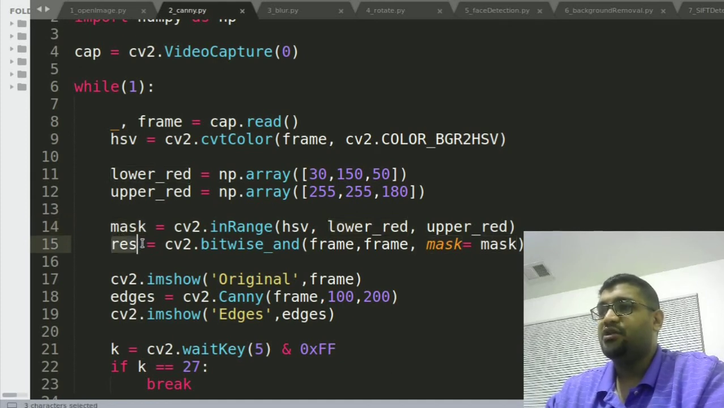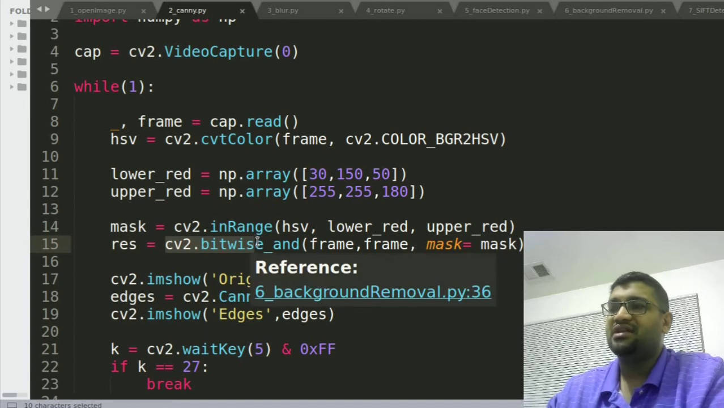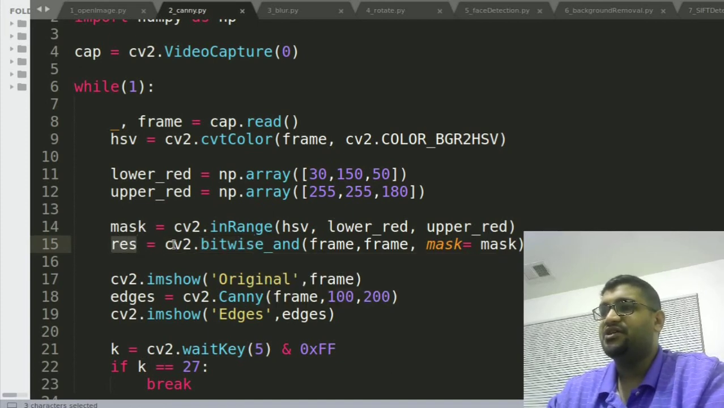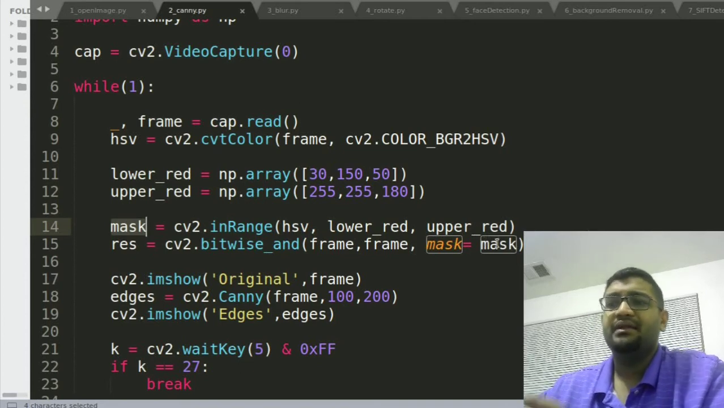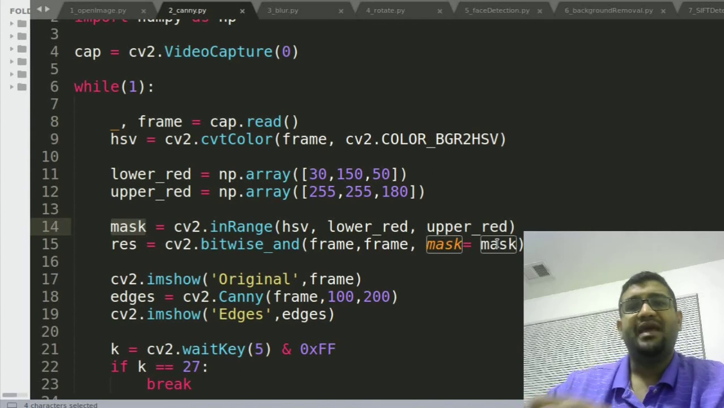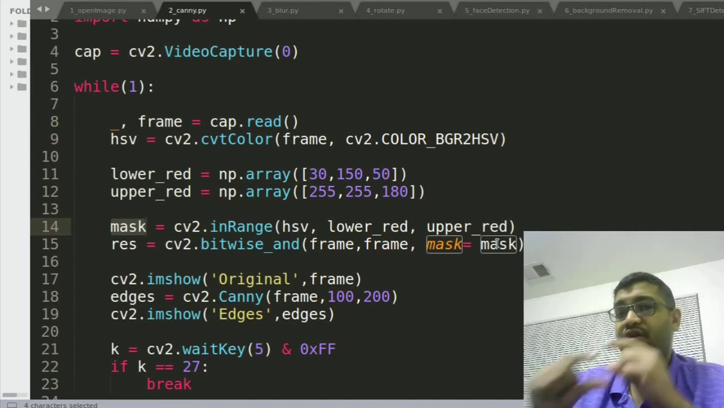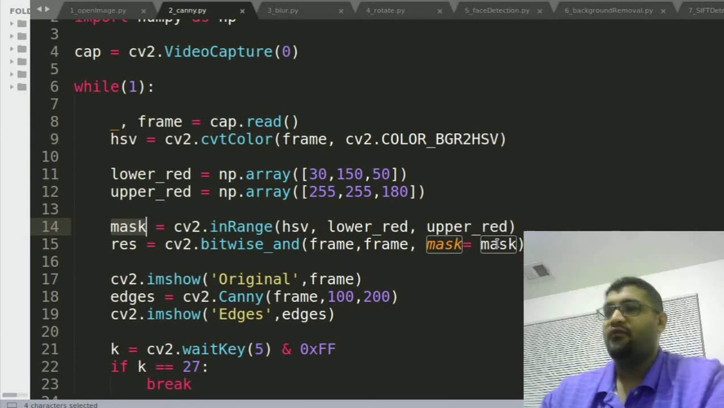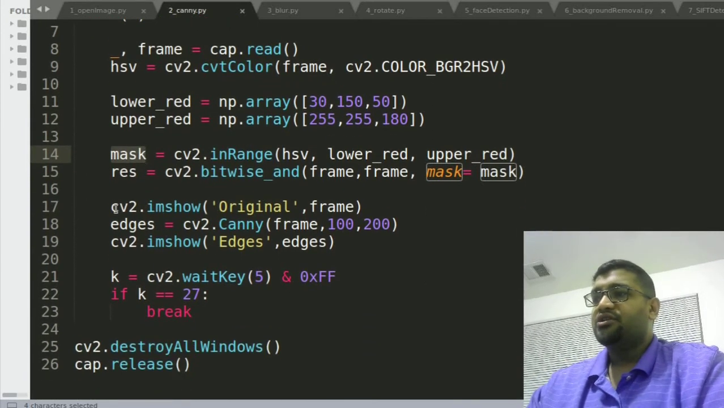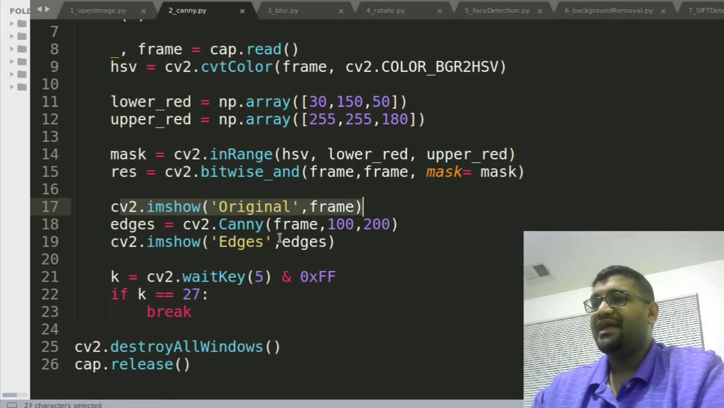Then you provide the resolution, and the result is provided by cv2.bitwise_and. So you're using the frame, you're giving the original frame, and you want the result also from the frame, and you're giving the mask which is from the previous function. So we are providing the mask, and we want the original frame to be extracted out using that mask, the region of interest which you had defined using the color variable. Once you do that, you want to show the original frame, and you want to show the edges frame. The edges frame is defined by the Canny edge detector.